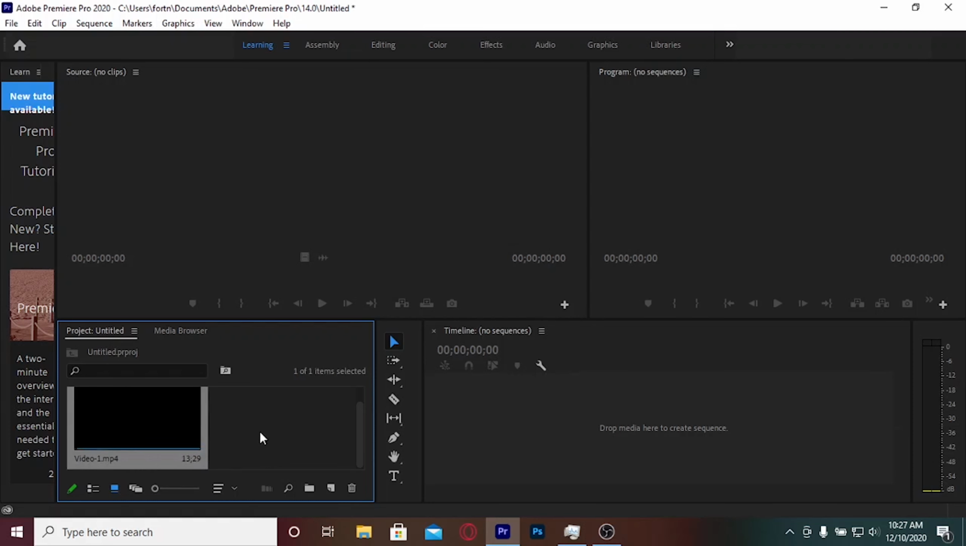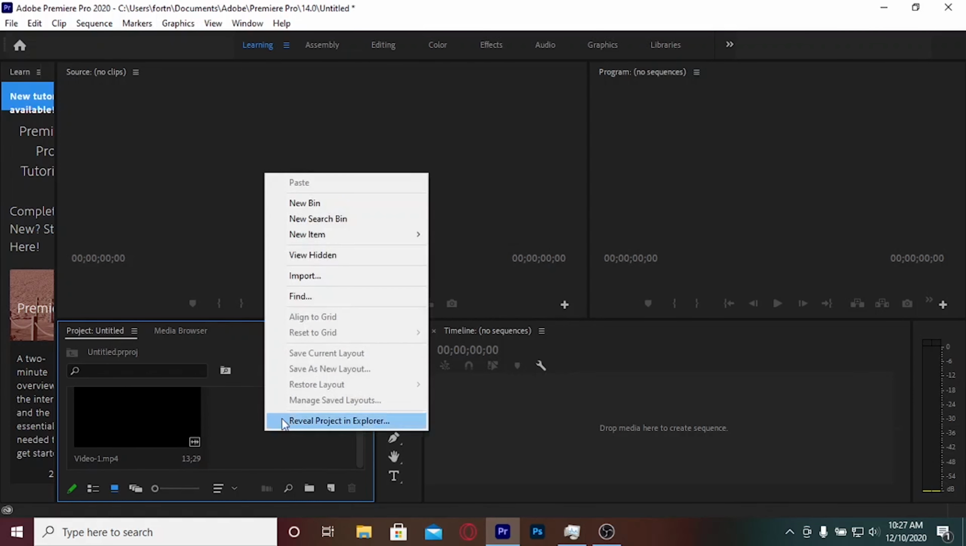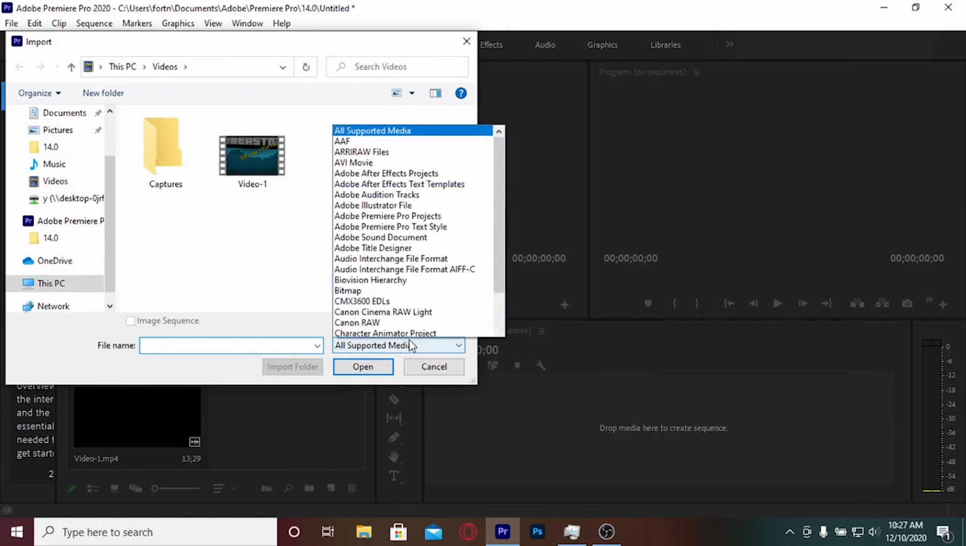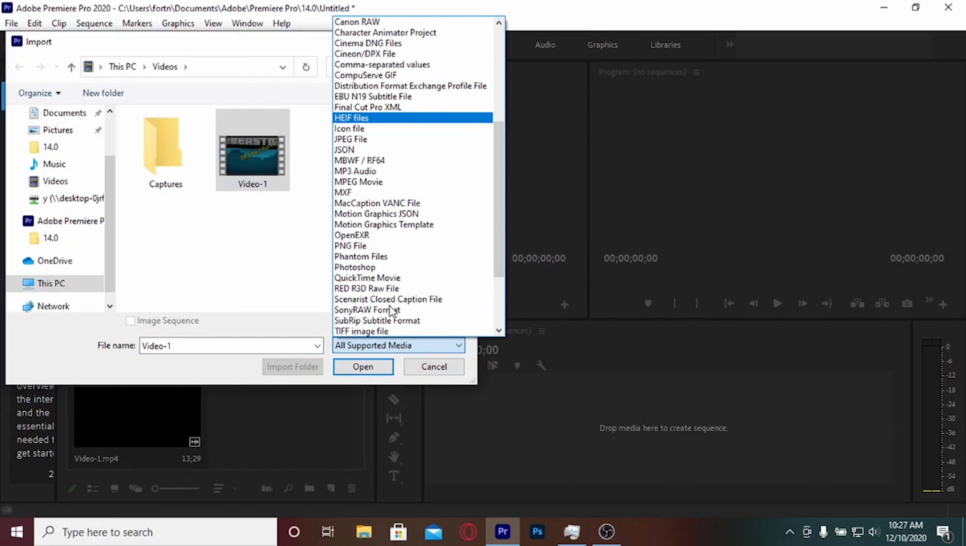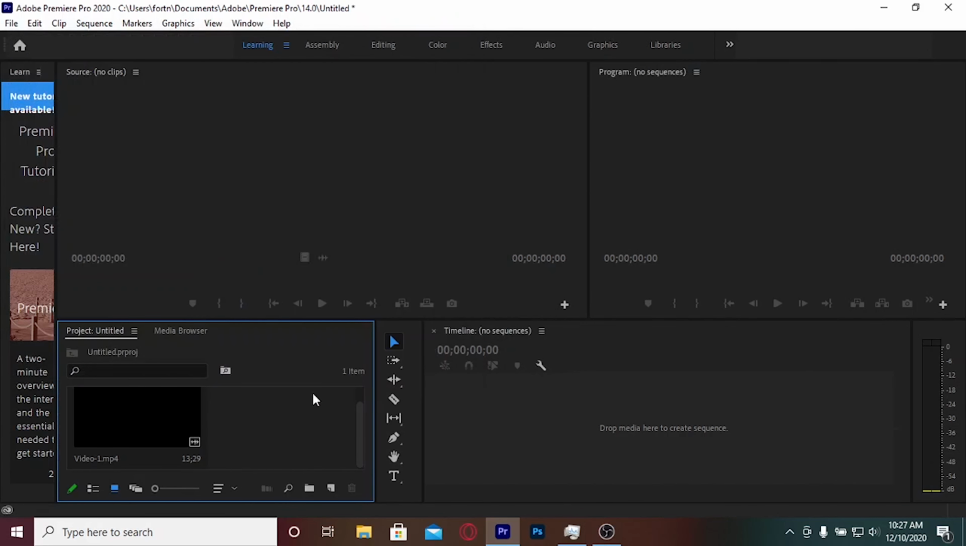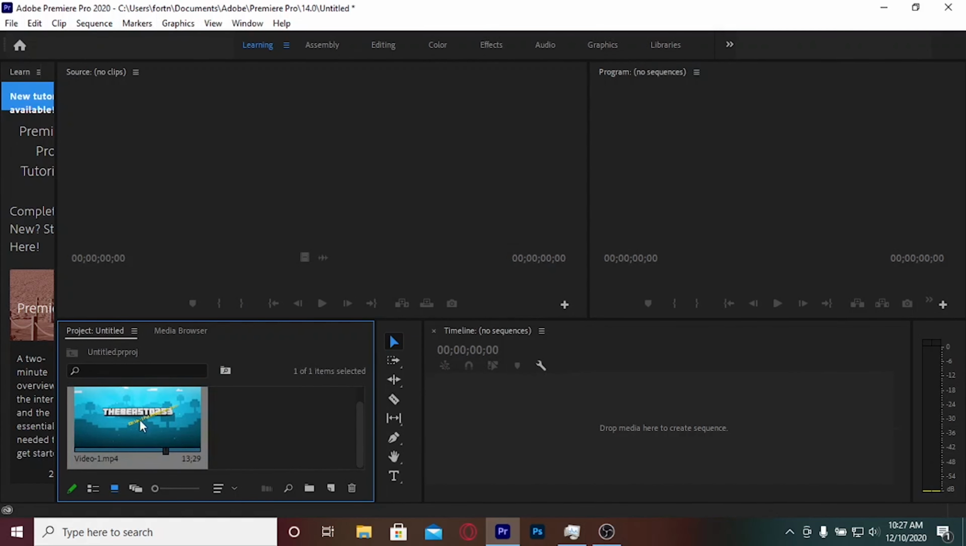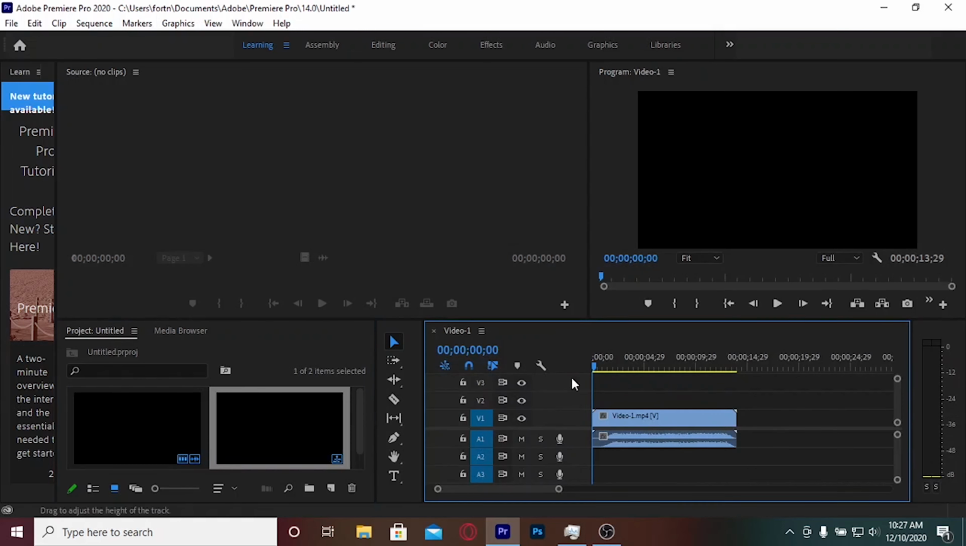It has to be a supported format, like it should list all supported. You just click all supported formats and you see which ones are supported. You can also see through this whole list which ones are supported. So then to put it to your timeline, click and drag over to here. And there you go. Now your video's done.